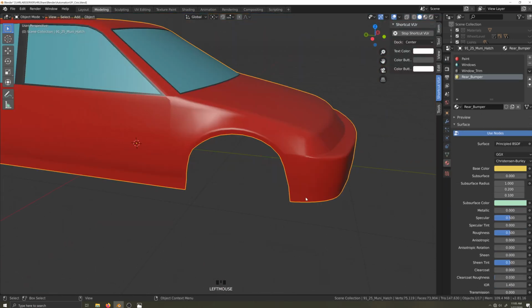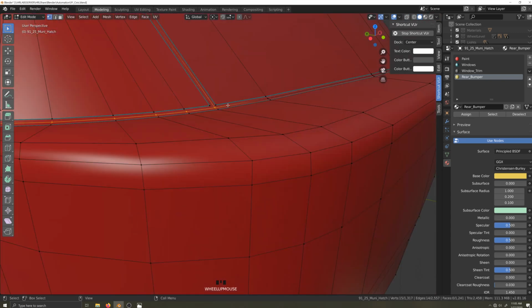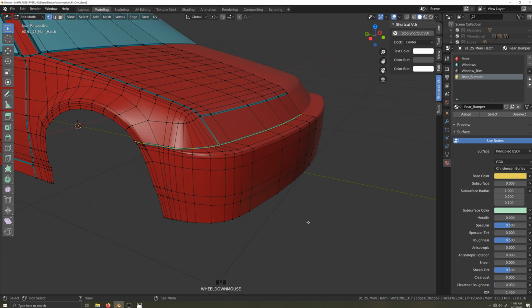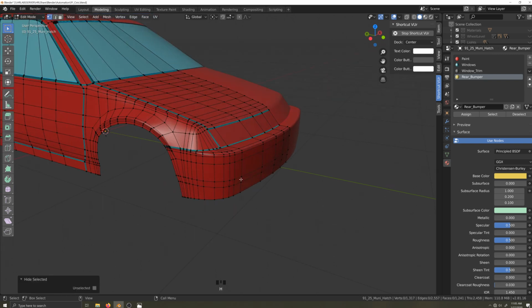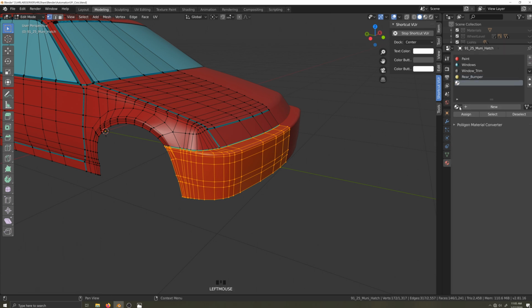I'll do the same steps for the front bumper. I'll select the middle of the seam and press H to hide it. Then I'll hover over the bumper and press L, then Alt-H to unhide. I'll add the front bumper material and assign.